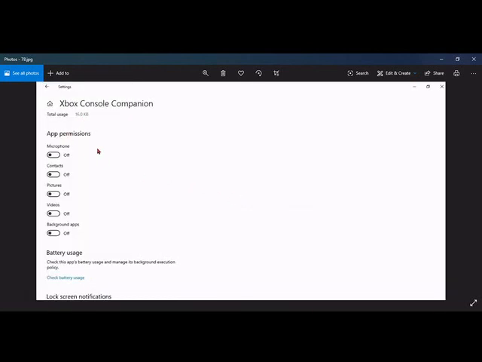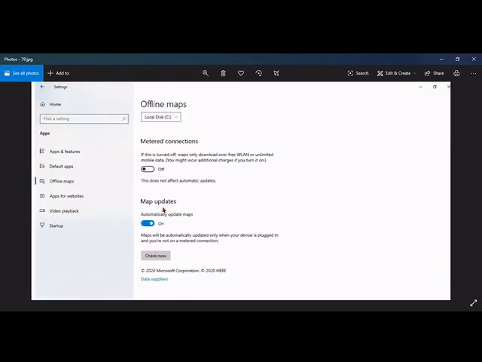Xbox console, here this is a fixed app. You cannot get rid of it, but you can again get rid of the app permissions. So again, even in those cases where apps are system apps that you can't uninstall, you still have the option to reduce the permissions. Offline maps. So this is the next section here.